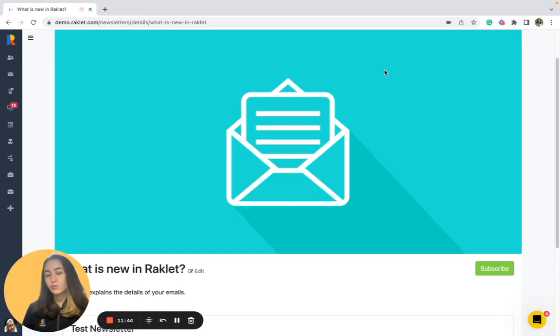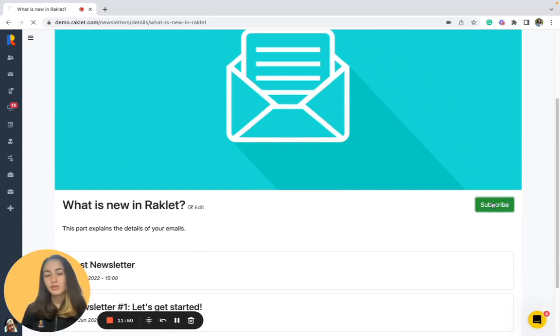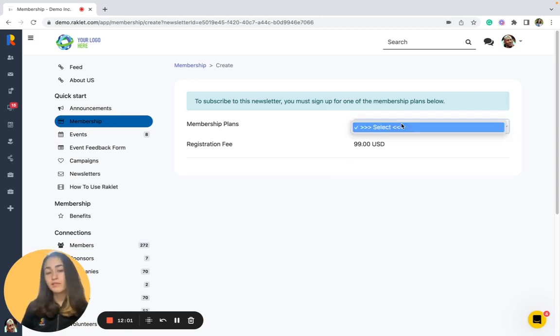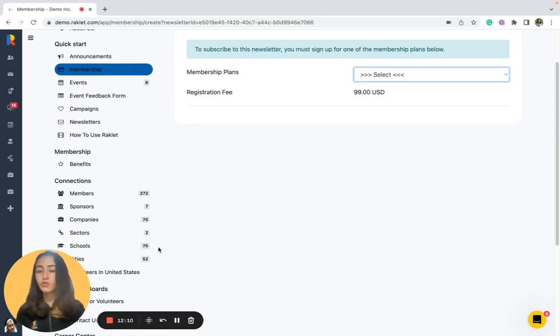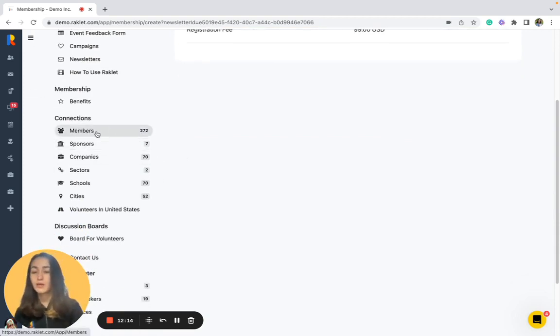So you can put a header for this newsletter, and I can see the past newsletters that we put in here. I can choose to subscribe to this, so I will receive the new ones. And you can also put this newsletter behind the membership wall, as you can see right now. If I'm a paid member, if I choose a membership plan to receive this newsletter, I can do that. You can also create free newsletters. I want to talk about the connections, and then I will move on to the admin panel.